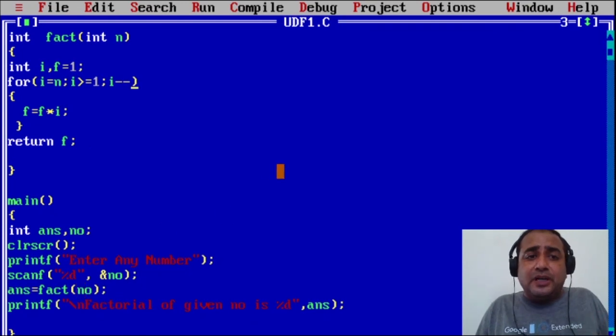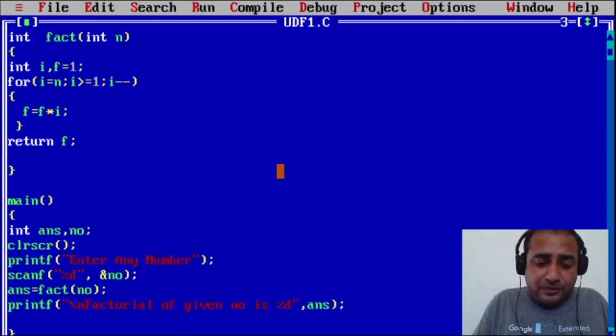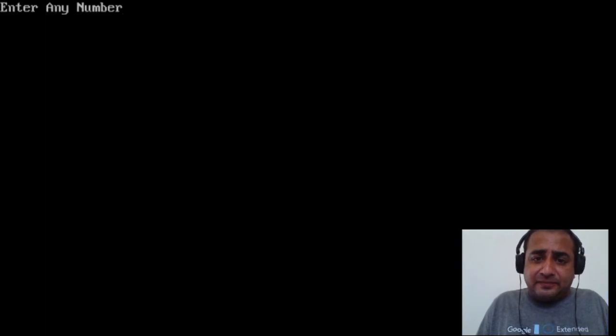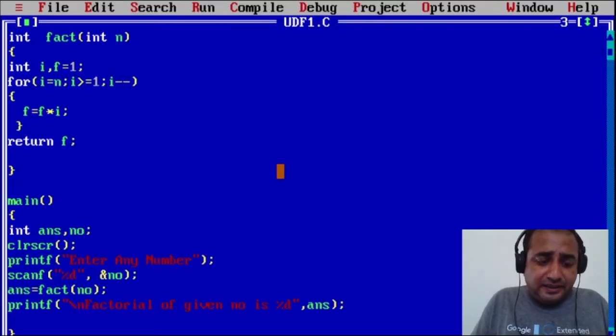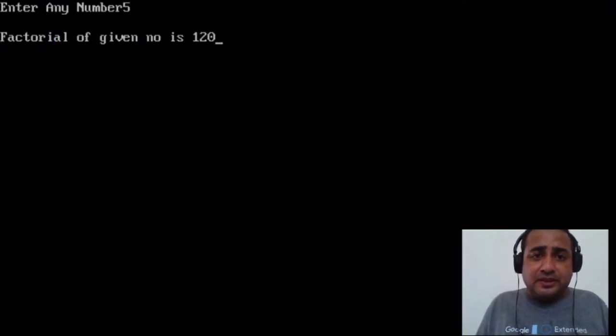how the program will work. Just to satisfy you, let's run this program again and enter the same value that we entered earlier. Let me enter 5, right? And let's see the output. It gives you 120, right? So I hope it is clear.